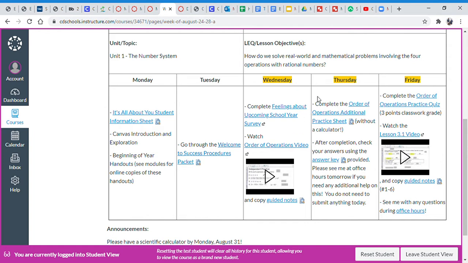Now, what I did was I highlighted the days where you're on your own. You'll notice there's a lot more detail here. So I highlighted it so you know, okay, on Wednesday, this is what I need to accomplish. You're going to complete the feelings about the upcoming school year survey. This is an active link, so if you click on it, it'll take you to that survey to complete. That gives me an idea of how you're feeling about this school year.